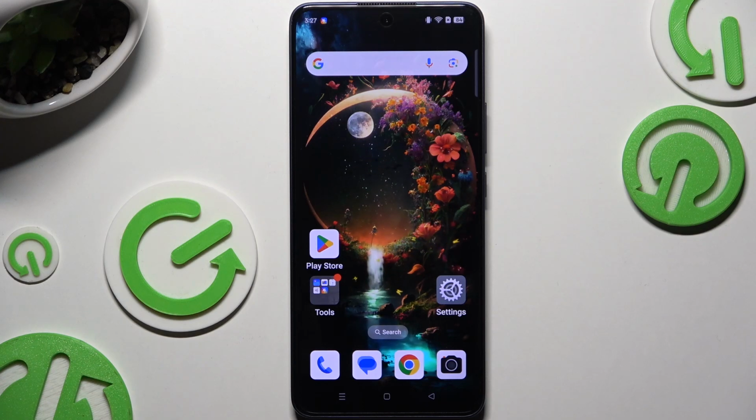In front of me is OPPO Reno 13F, and today I would like to show you how you can apply app layout on this Android.